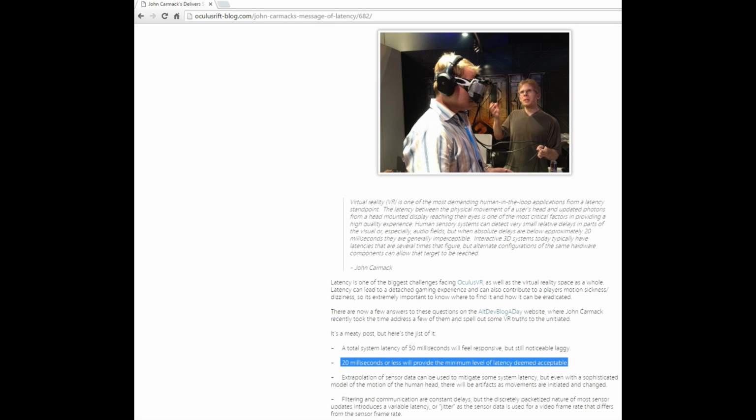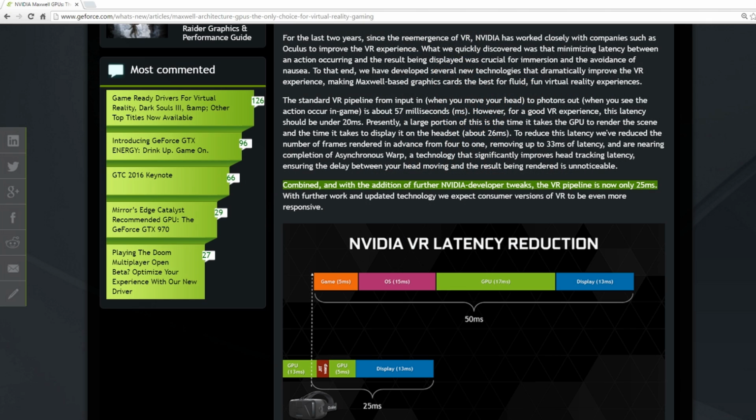20 milliseconds or less will provide the minimum level of latency deemed acceptable. Interestingly, for Maxwell, NVIDIA was very honest and made this admission. Maxwell's best effort so far at motion to photon latency is 25 milliseconds, clearly above the recommended mark for a good VR experience. There's a few ways to lower this latency, and these are additive, working together to improve the experience. The most obvious is having a higher frame rate and better VR headsets.